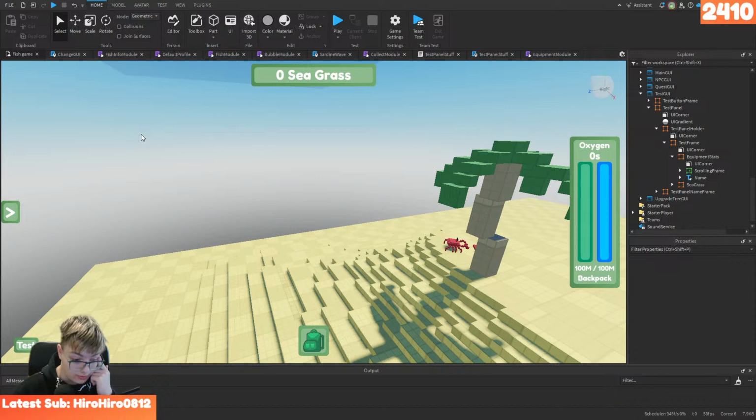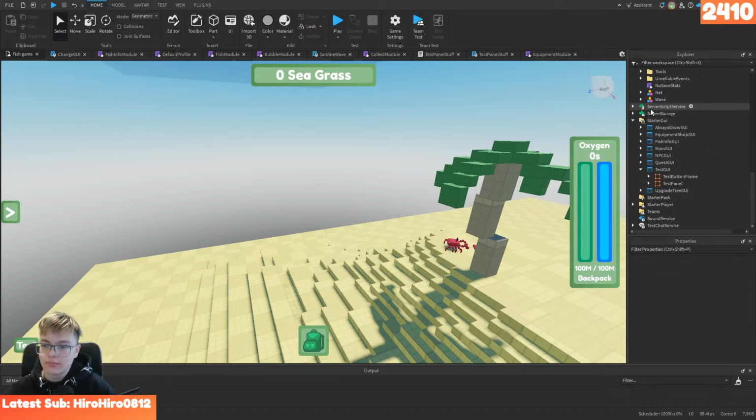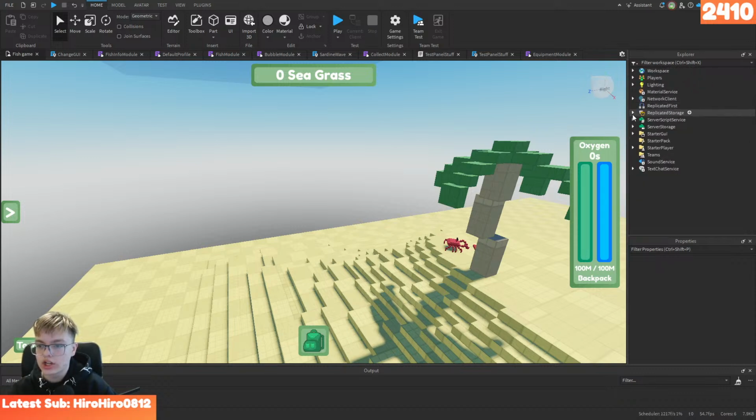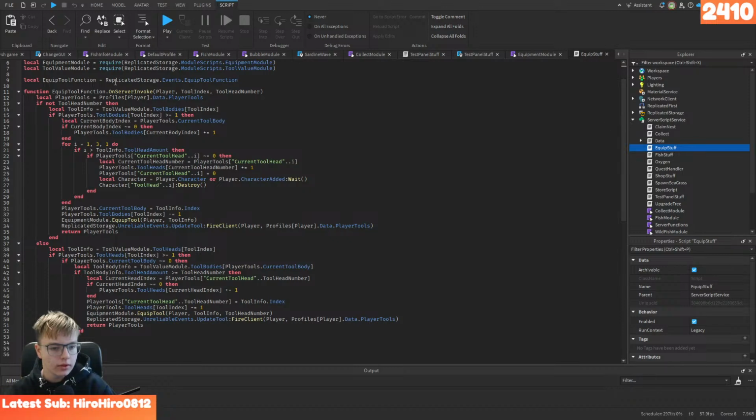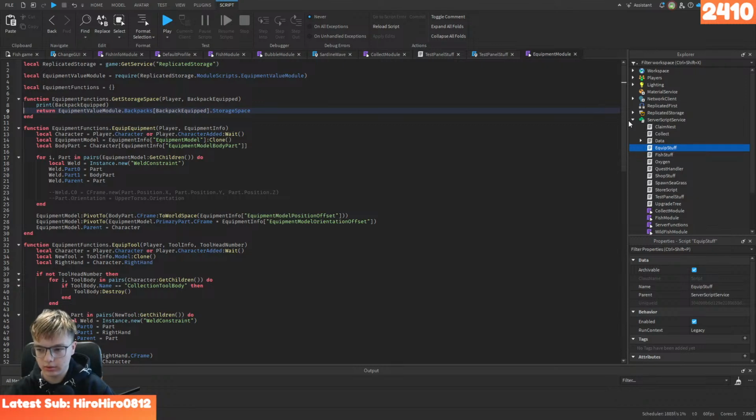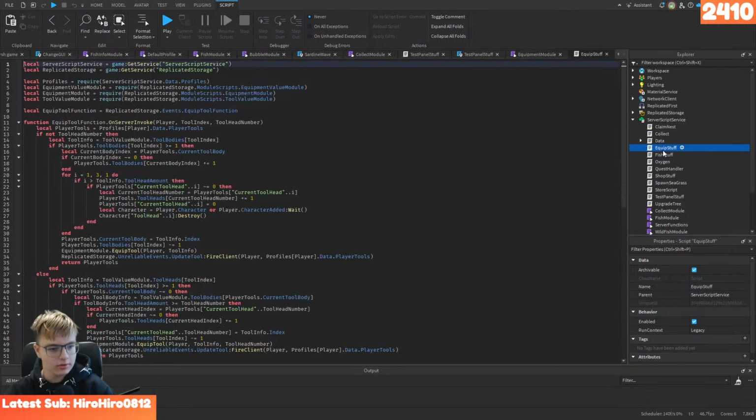Okay, well, now I need to update the client. So how does the backpack actually get updated when we change it? To check that, I need to go in server script service and then go to equip stuff. That's with tools. I don't need a tool equip stuff. Even though, wait, is that really just tools? Yeah, this is just the equip tool function.